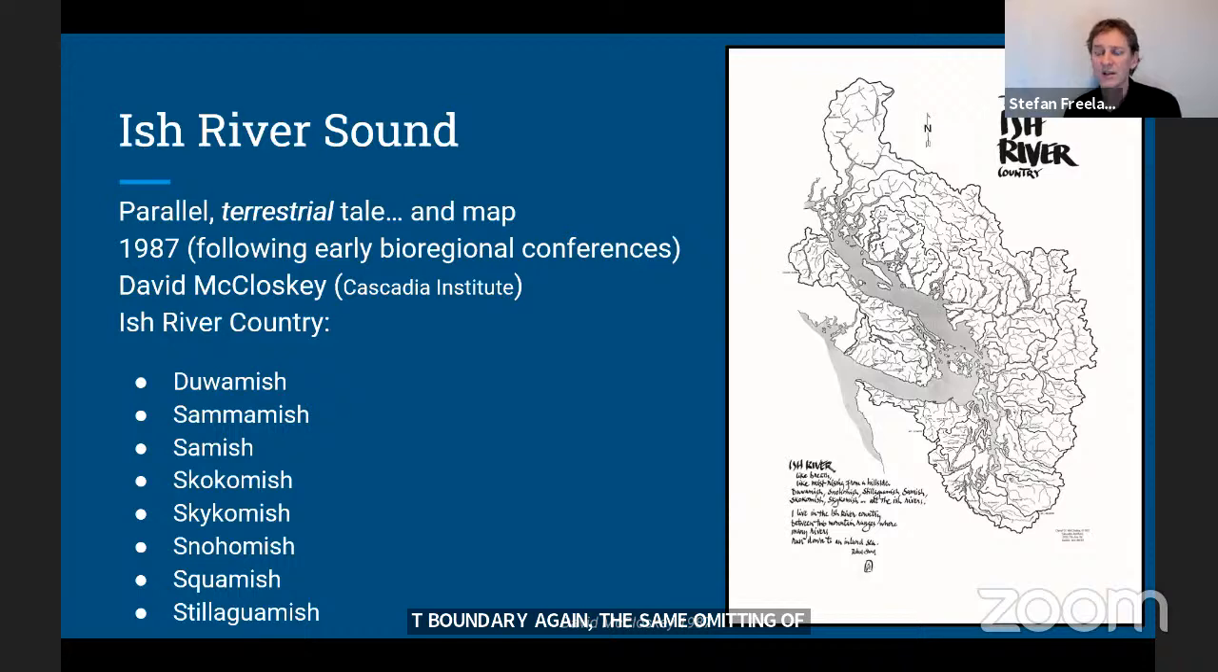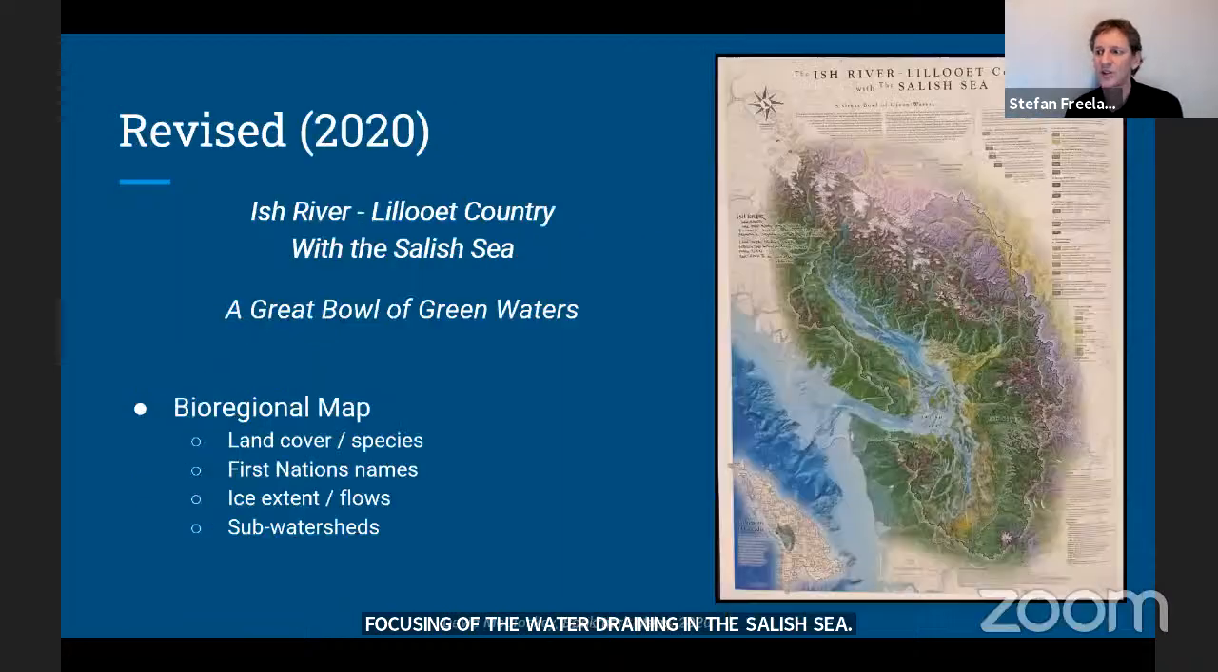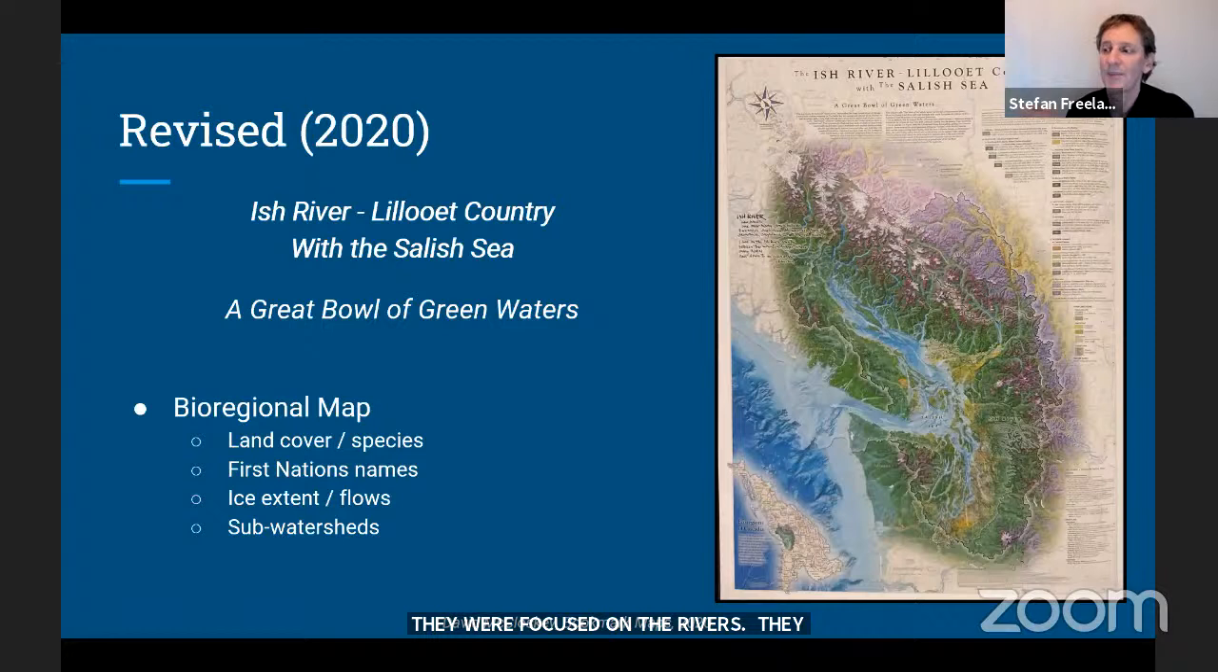Now, David and company were concerned about the rivers, not the sea. They sometimes referred to it as Ish River Sound, but really they were more terrestrial. More recently, I had the good fortune to meet him, and he's working on a revision of the map that includes the Salish Sea. So if we had the Salish Sea, there's a complementary view he's looking at of the upland, the Ish River being the Snohomish, the Stillaguamish, the Duwamish, all these Ish rivers.